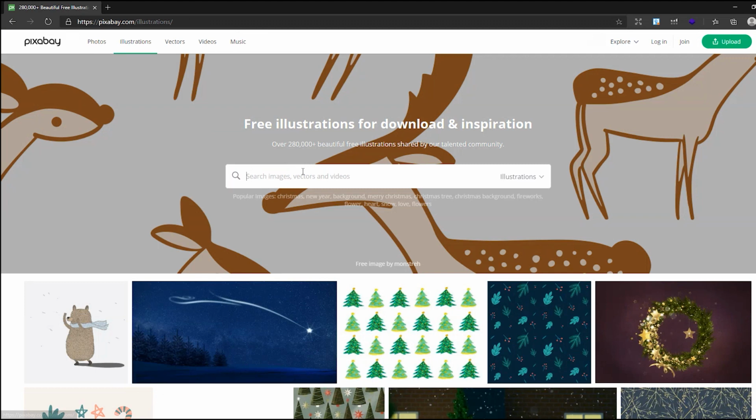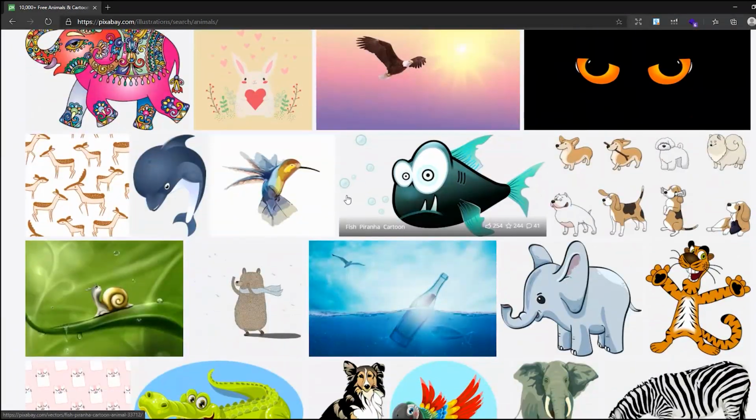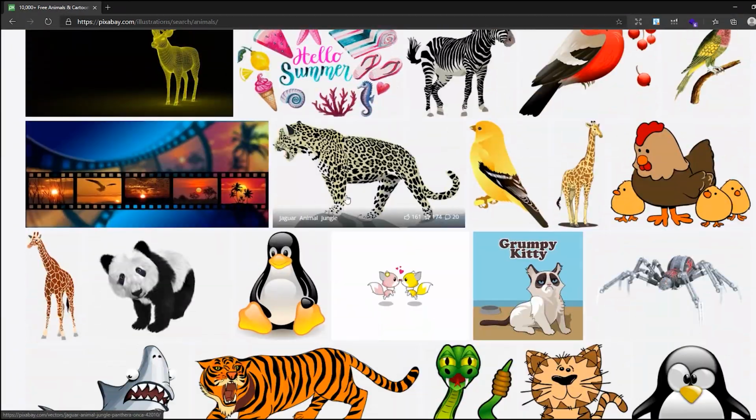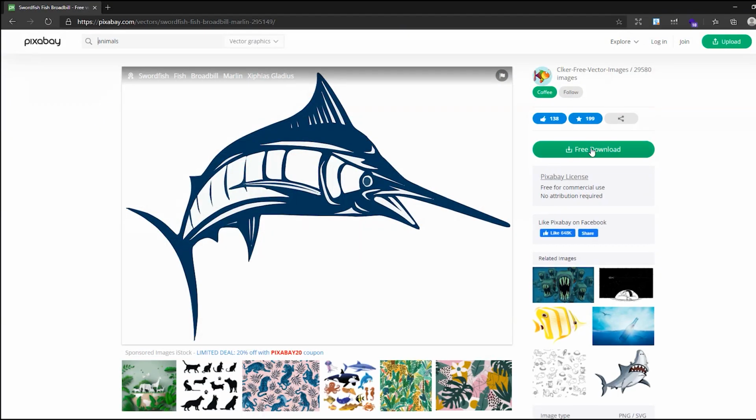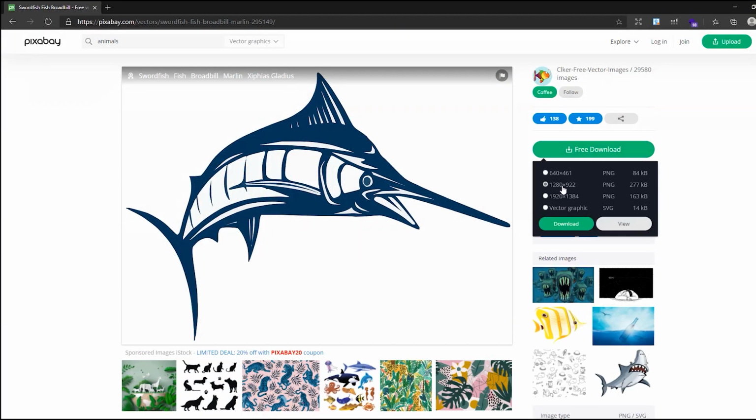Before starting to design a dot-to-dot, we need a base image. You can use any image, but personally I would prefer images with clear outline. You can use pixabay.com to find an image. I'm looking for an animal image, so just open the Pixabay and search for animals. Okay, I think this one seems good for our example. Click on free download and download it with high quality.